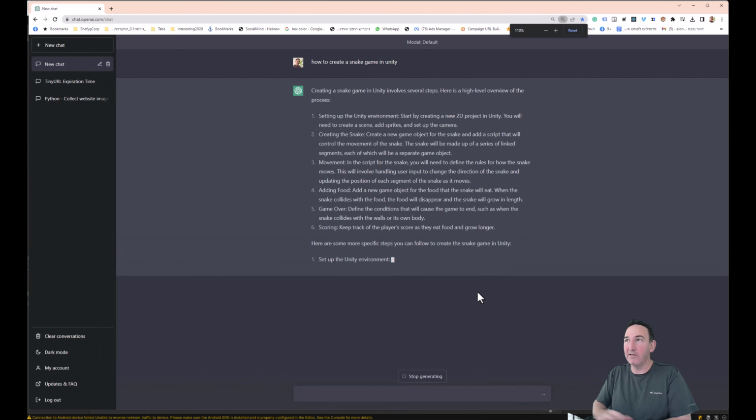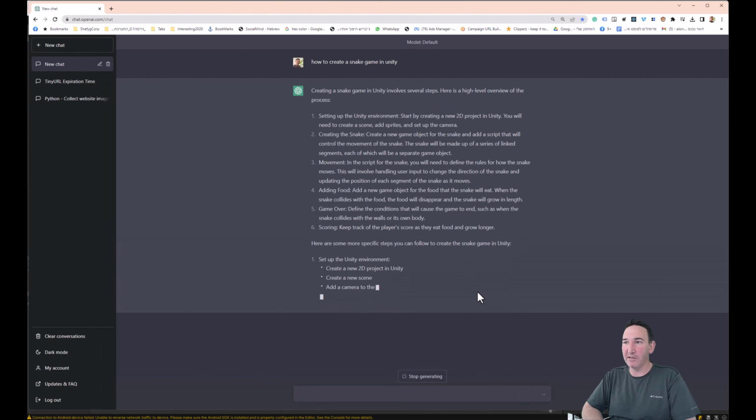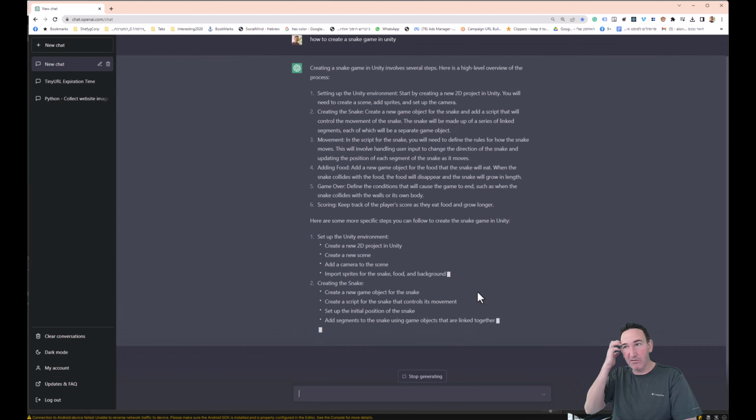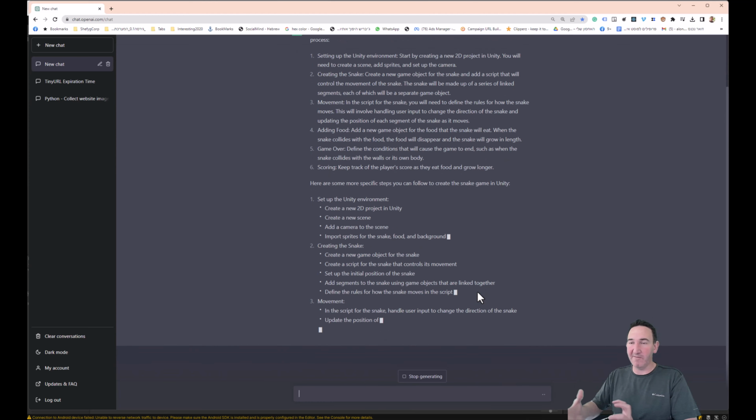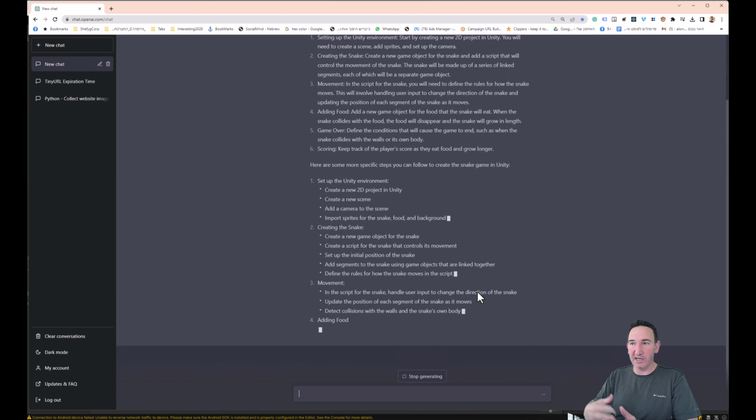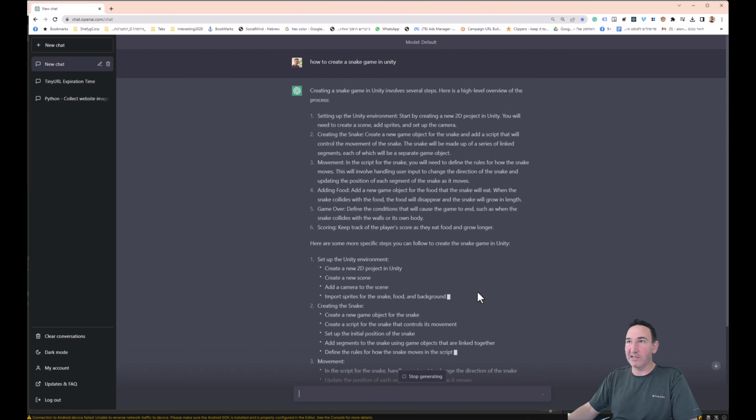Let me just make it a bit bigger. And let's go over it, and I'll try to do what I can with it itself, and if I see that anything is needed to be done otherwise, I'll do it. So let's start with this. So creating snake games involves several steps. Here's a high-level overview of the process.